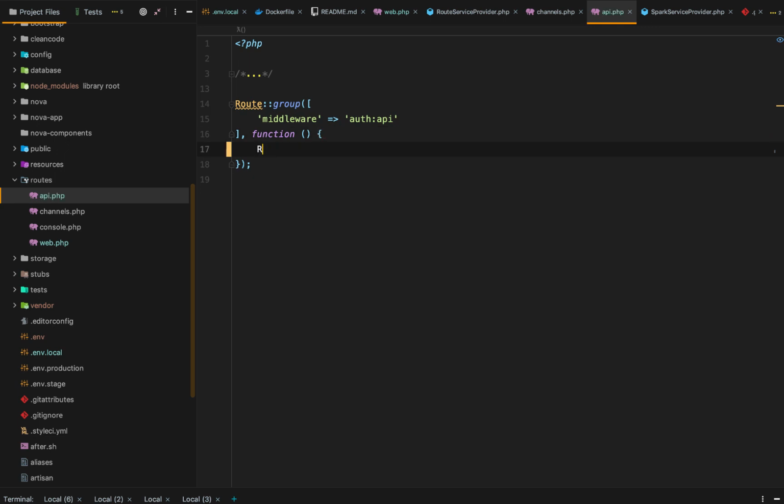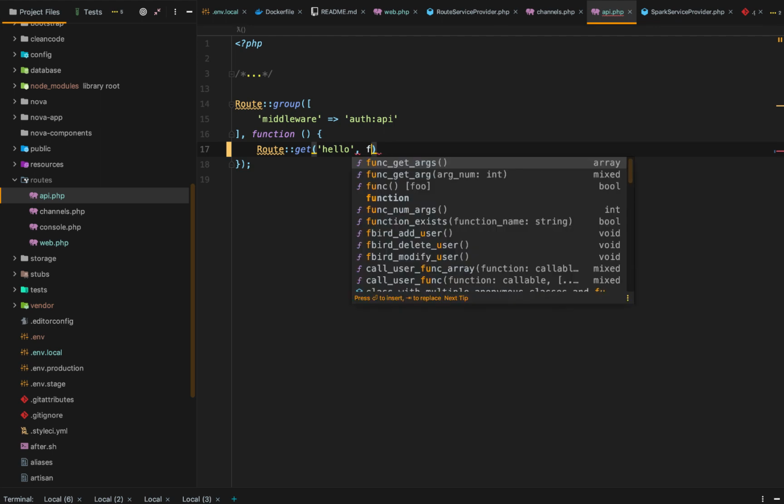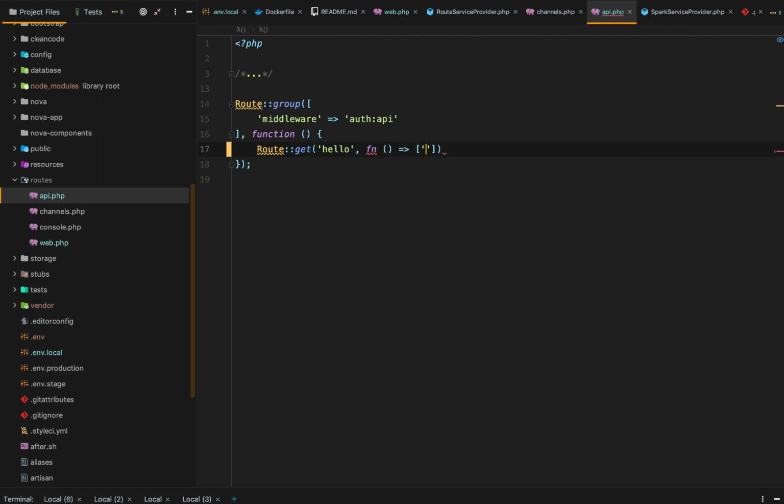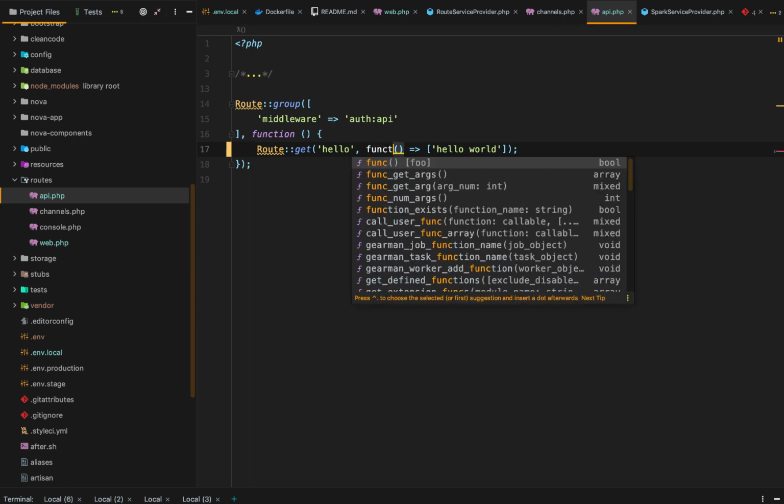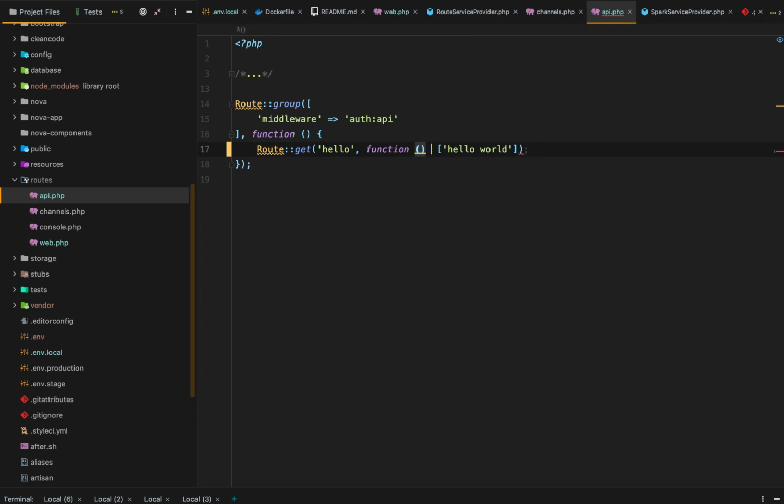So let's just do this. We'll do Route::get hello, and then we'll do function that's going to return hello world. Do that. Ow. I must need to change some of that up.